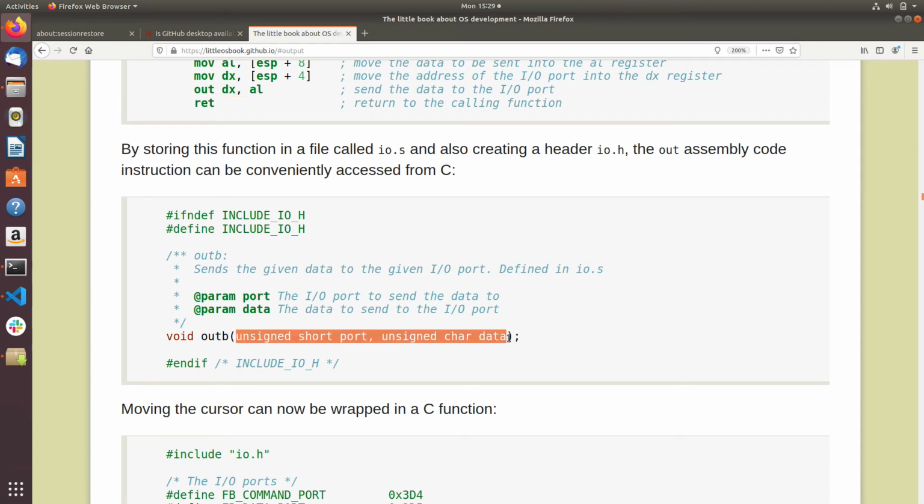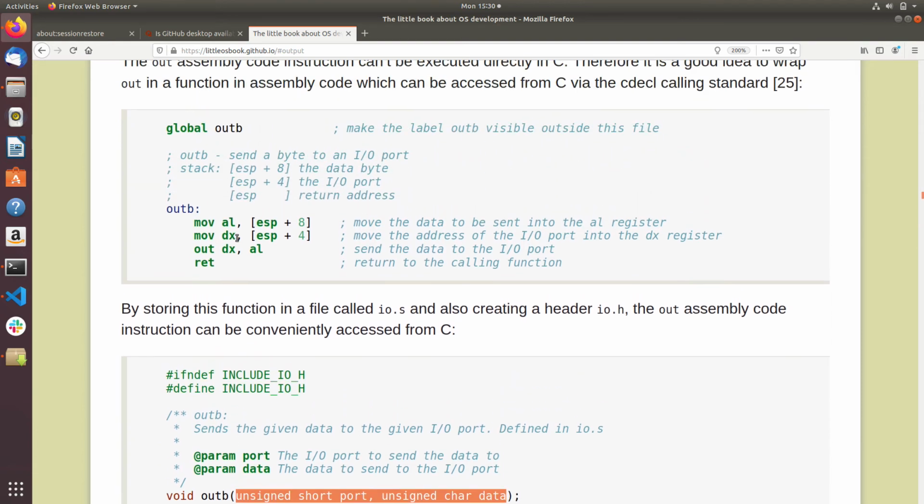Correct. When you go through a C compiler, that's what the C compiler will do with the parameters coming into a function. It will push them onto the stack in right to left order. That's why we can trust that if my outb function is taking in two parameters, the first parameter will be there and my second parameter will be there. And I know my output will become the new top of the stack, which is ESP. So ESP stands for stack pointer.